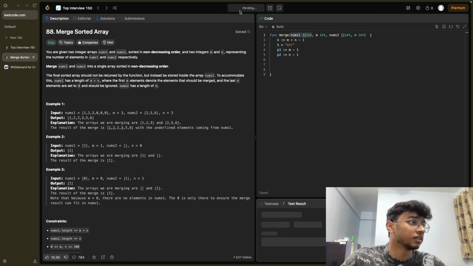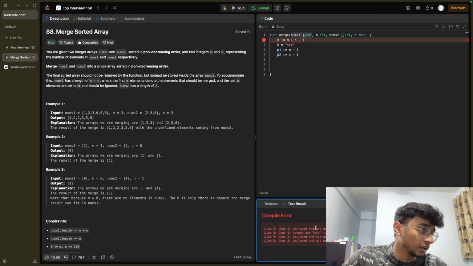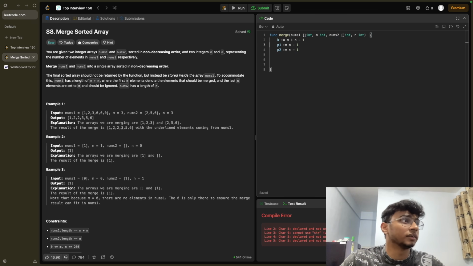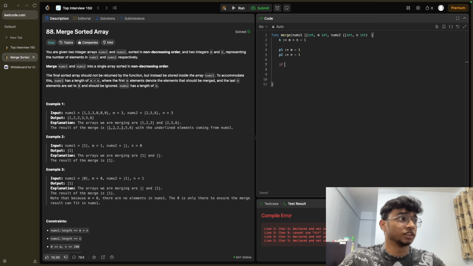So let's just try to run this, and you will see a compilation error saying that k is an int and cannot use string. So yeah, very basic Golang thing. I think most of you, if you are watching this video, are aware of it. But just to cover everything else for anyone who was not aware of short variable declaration.